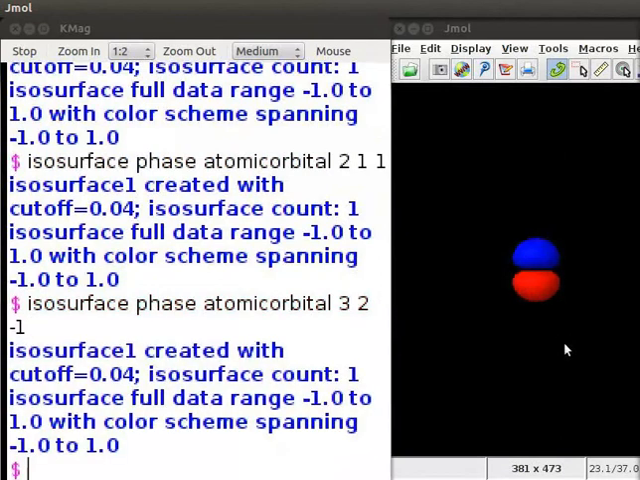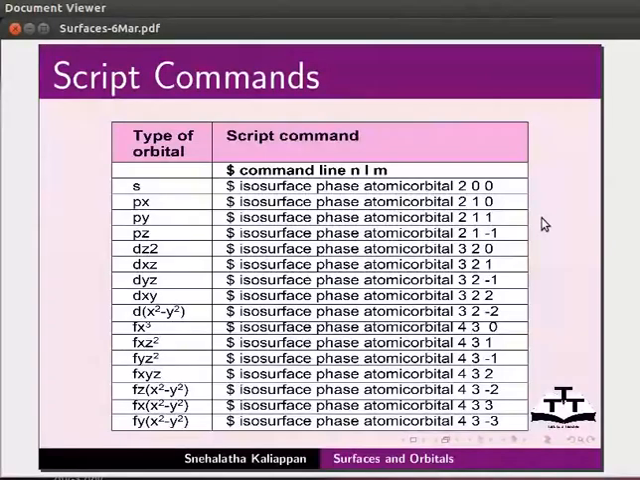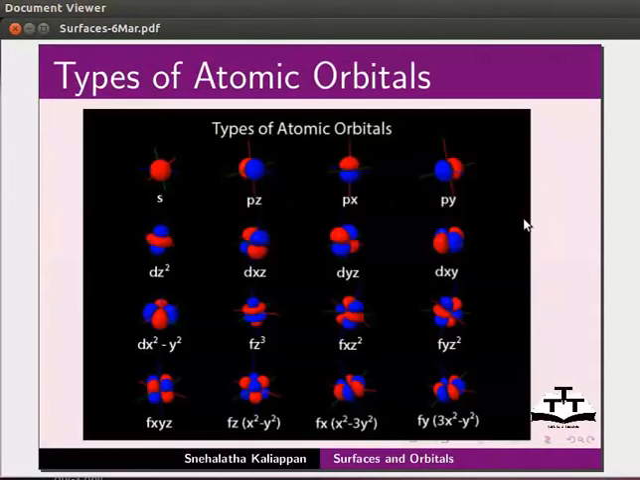Press up arrow key again and edit n, l and m to 3, 2 and -1. Press enter key and see the dxy orbital on the JMOL panel. We can also save these images in different file formats like JPG, PNG or PDF. Here is a list of commands for all atomic orbitals S, P, D and F.